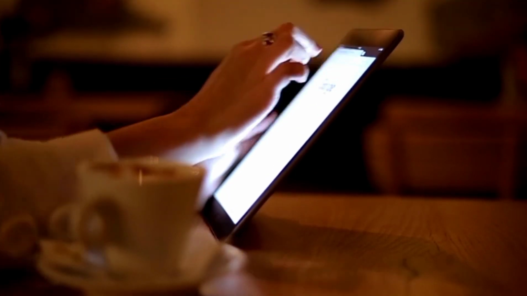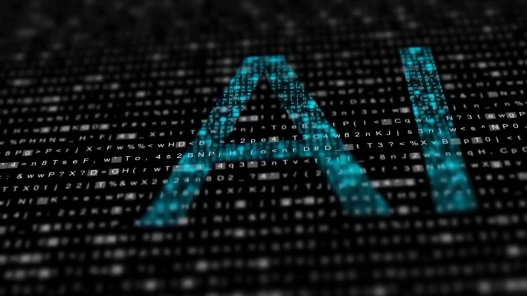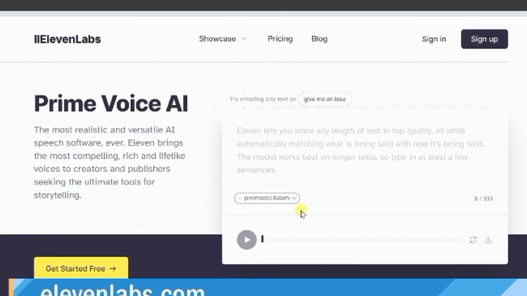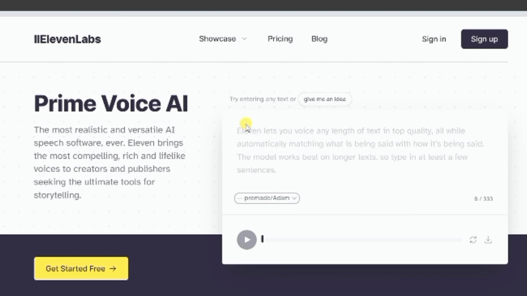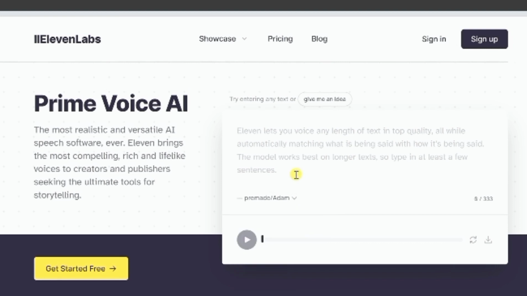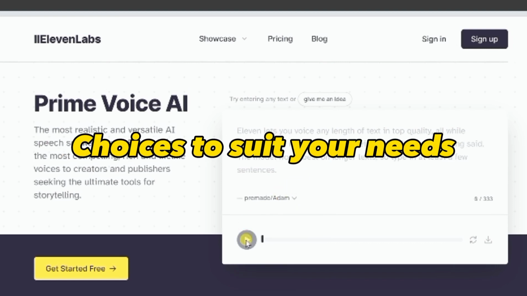Once your script is polished and ready, the time has come to infuse it with life and personality. Thanks to the wonders of modern AI technology, generating realistic voices has never been easier. Enter 11 Labs, an innovative AI tool that can seamlessly transform your written words into spoken dialogue with astonishing authenticity. With your script loaded into 11 Labs, the magic begins. Select from a variety of voice options to find the perfect tone and style that aligns with your video's theme and target audience. Whether you seek a professional and authoritative voice or a friendly and approachable demeanor, 11 Labs offers a diverse range of choices to suit your needs.